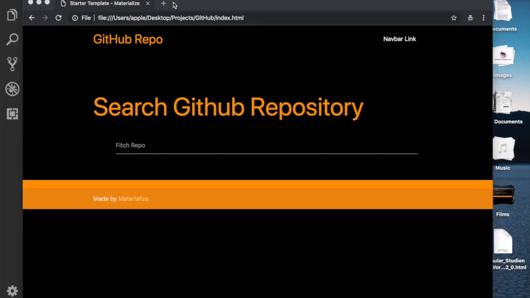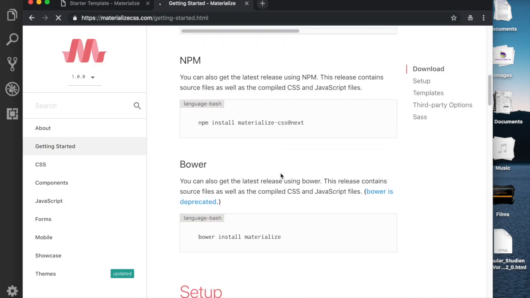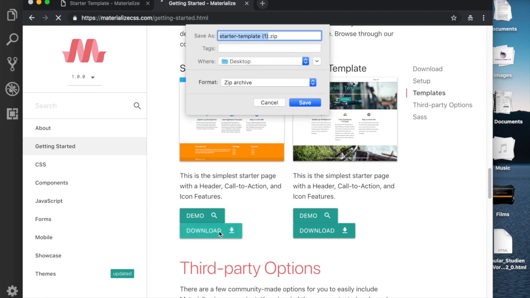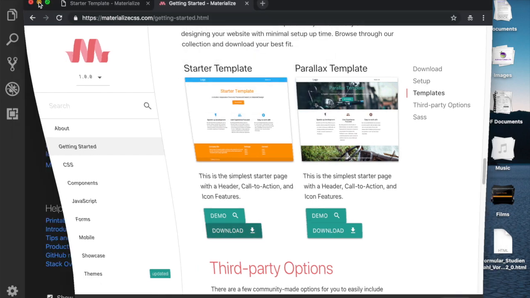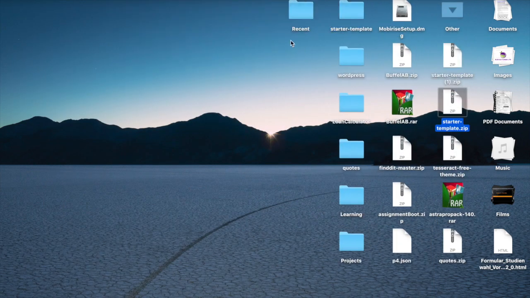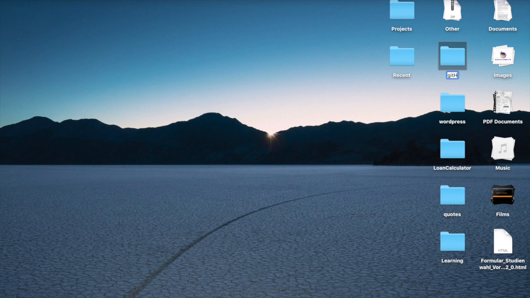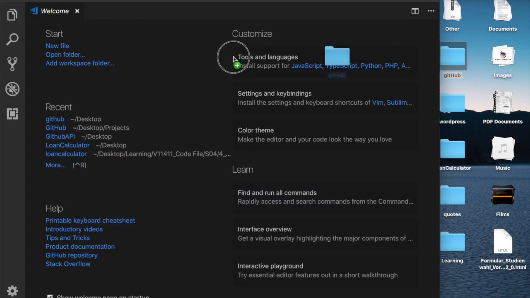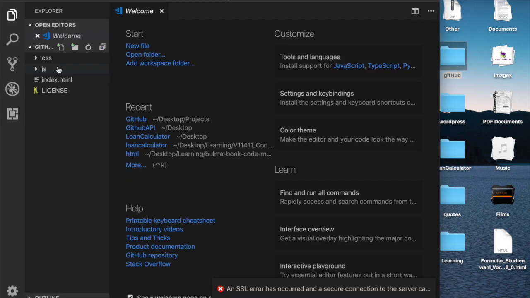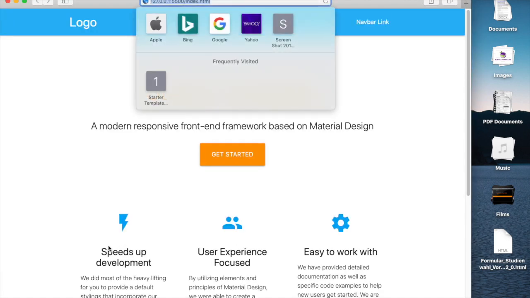Alright guys, let's build our UI. So let's go to materializecss.com, click on get started, and we need this template downloaded on my desktop. So I have to unzip this, just rename it to GitHub. So drag this here. So in my index.html, I just want to go live. What is this? Go live, and this is our website up and running.